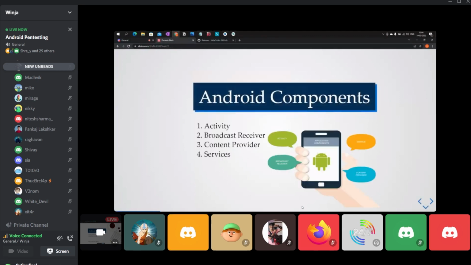First thing, Android components. For our penetration testing, we'll need mainly 4 components. We should know these 4 main components. One is activity, second is broadcast receiver, then we have content providers, and then services. So activity, basically, is a screen which will allow the user to interact. So basically it's the UI.